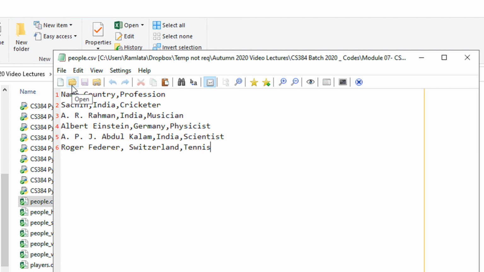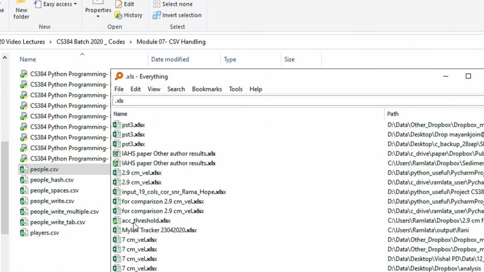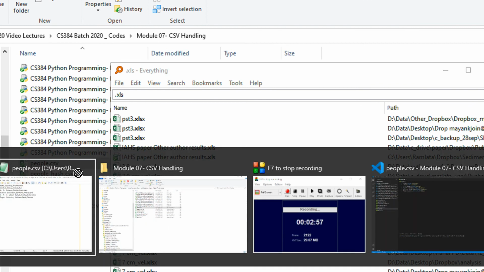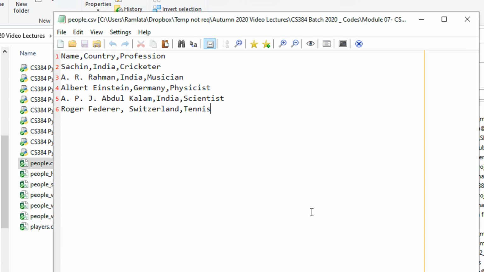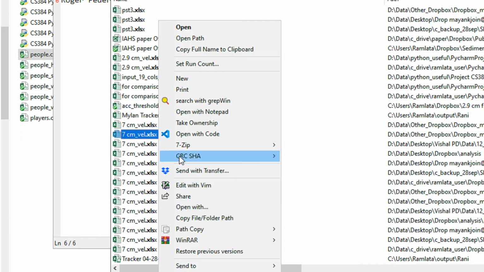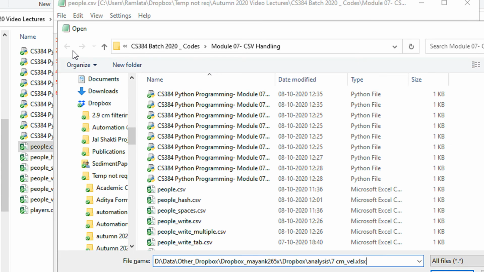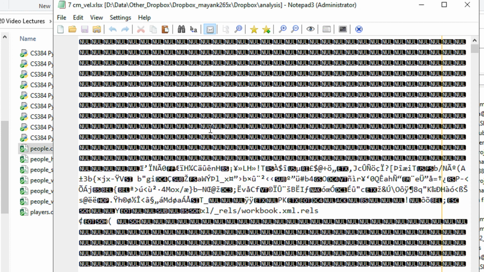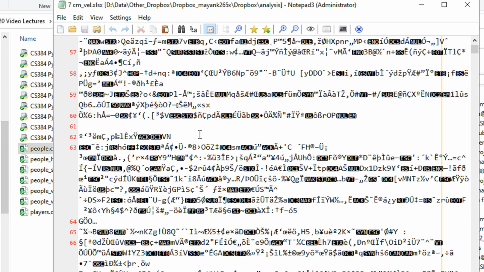So let me just see. Let's say I have an Excel file, some threshold file is there. Let me try to open this in Notepad. It of course does not allow me to open it, but let me open it forcefully. Copy path. See, this is how the Excel file actually appears. That means it's a binary file.